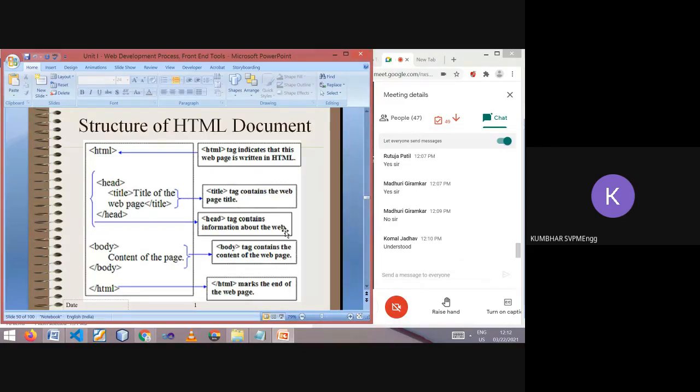HTML contains different tags. Every HTML page starts with less than HTML, greater than, meaning this HTML tag begins, and if you see at the bottom, the HTML tag ends. End means backslash and the same spelling as that of the original tag. Is it clear?